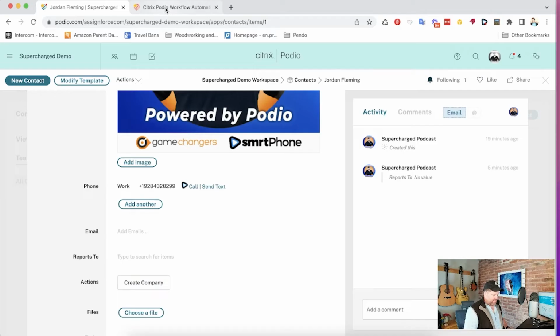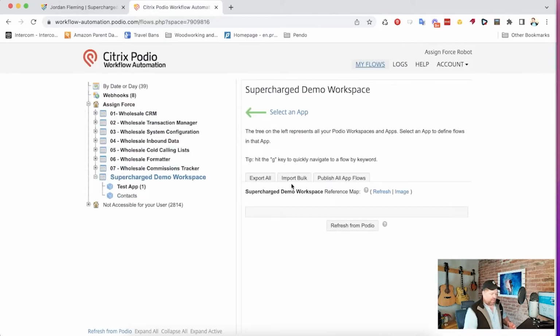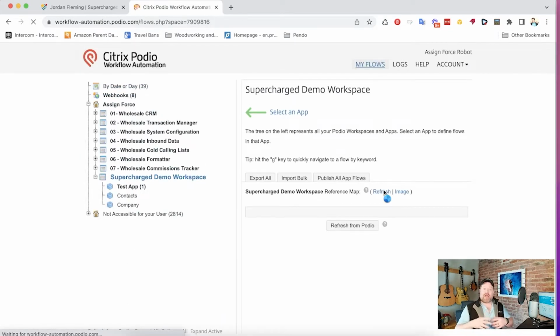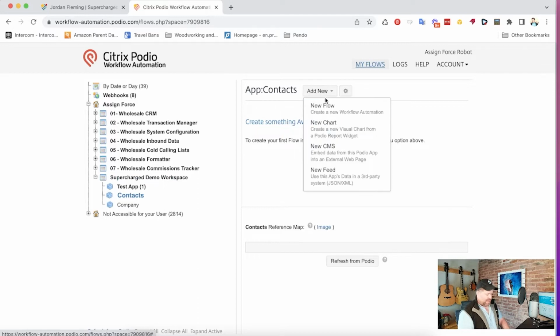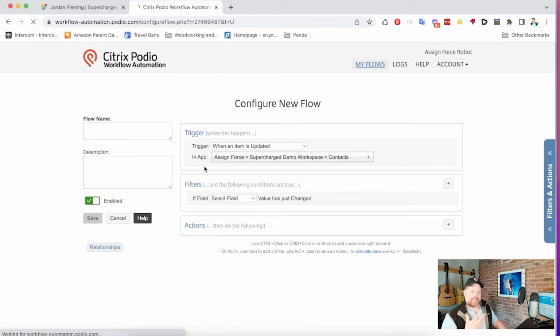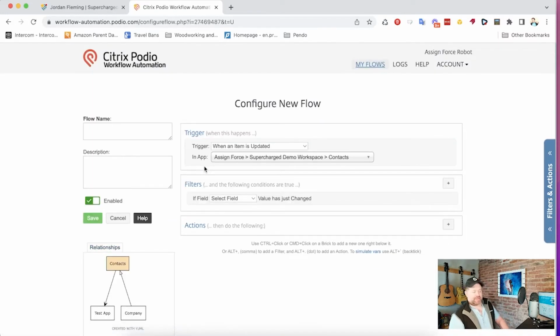In Citrix PWA, I'm going to refresh the screen, the workspace links, because of course I've added another category field, and otherwise it won't show up. And I'm going to go to my contacts and create a brand new flow. This will be an item updated flow. So when the item is updated, I want to run this flow given specific conditions. I'm going to say on update, create company, and drop breadcrumb in comments, right? So this is the flow that I'm going to make.